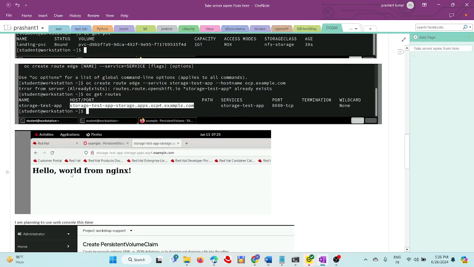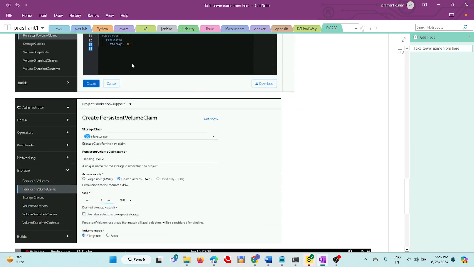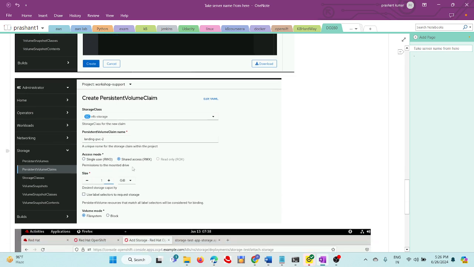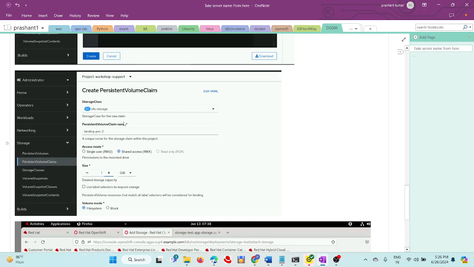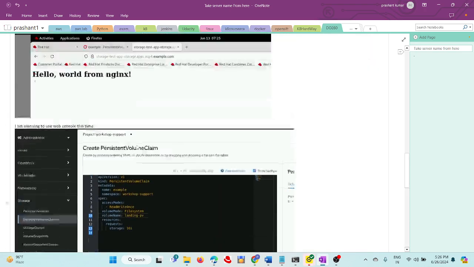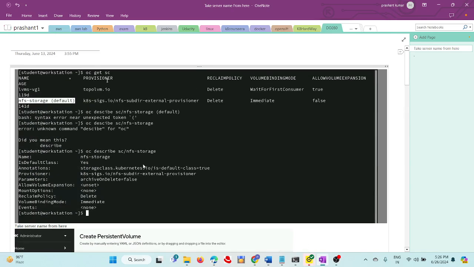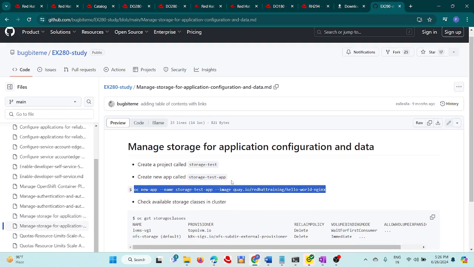So it is working fine, or otherwise this way, create a persistent volume claim, then in that claim you have to edit the YAML. Mount path is user nginx, something like that. Then in YAML you can define those things. So that's how you can resolve that storage question. And in detail you can check there also. So here also you can check.